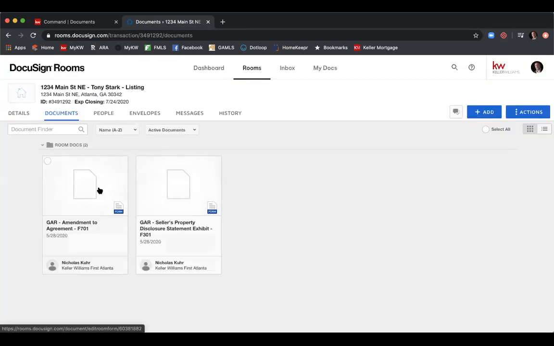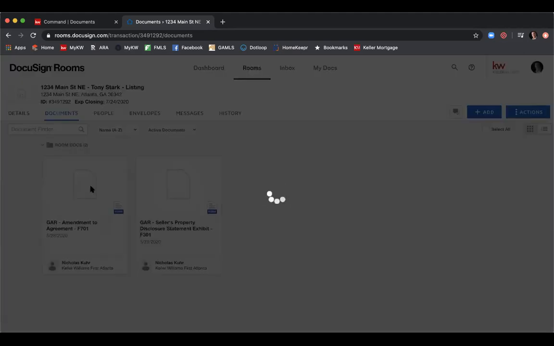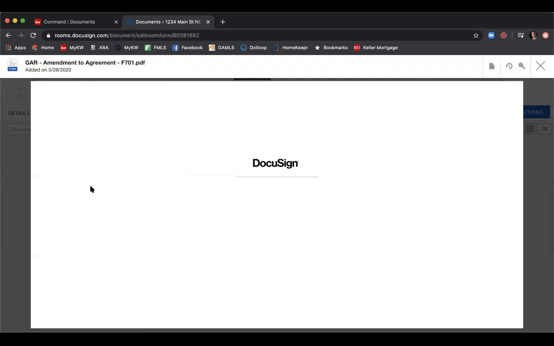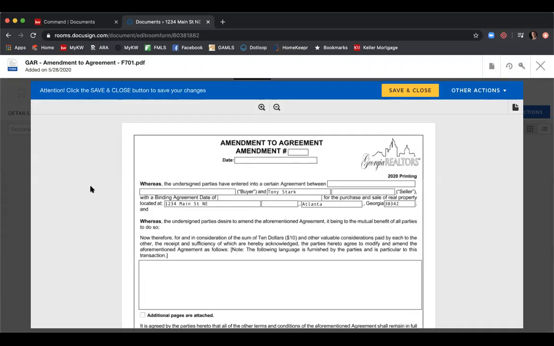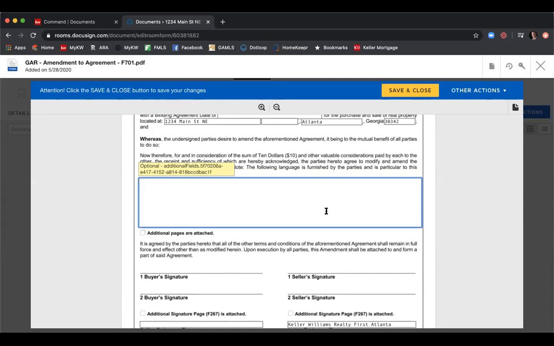All right. And then also over here, I just want to show you how you'd work in an amendment. It's going to be the same process for every document. Once you add it to a room, you can just click on it and start editing it. So I'm going to update this amendment one. Today's date is 5/28/2020. Agreement between buyer one and buyer two. Showing how to write an amendment as an example. Perfect. So I'm just putting in my text there. You can see it's really simple.